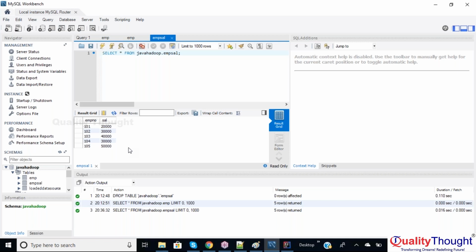Our requirement may be like this: read data from Hadoop, process it, and write the result into RDBMS. Read data from HDFS, write the result into RDBMS. And we may also get a requirement like this: read data from RDBMS, process it, store it into NoSQL.